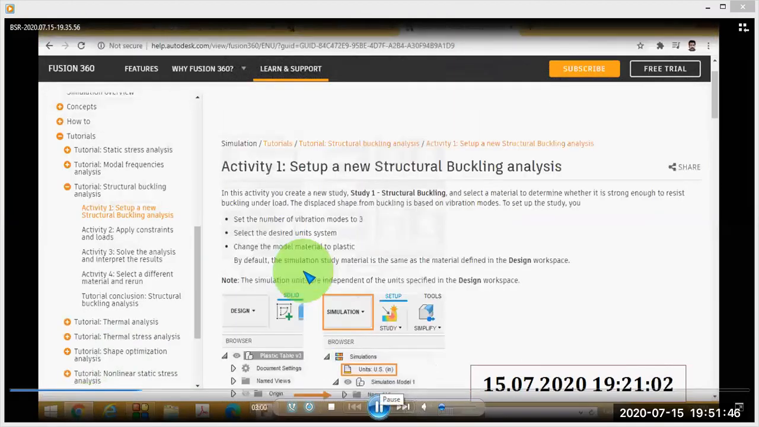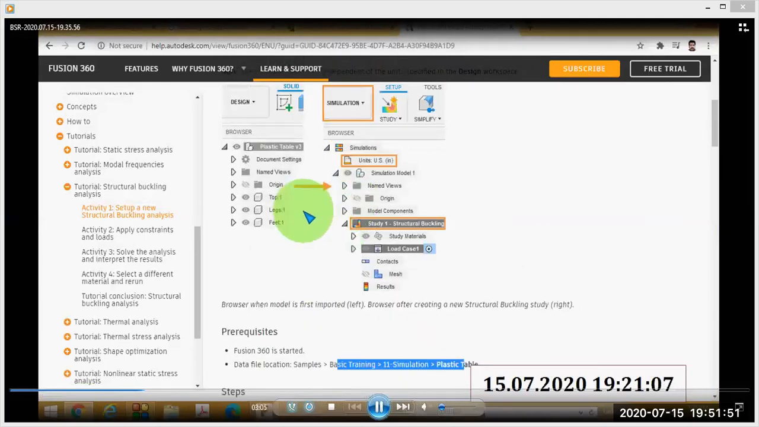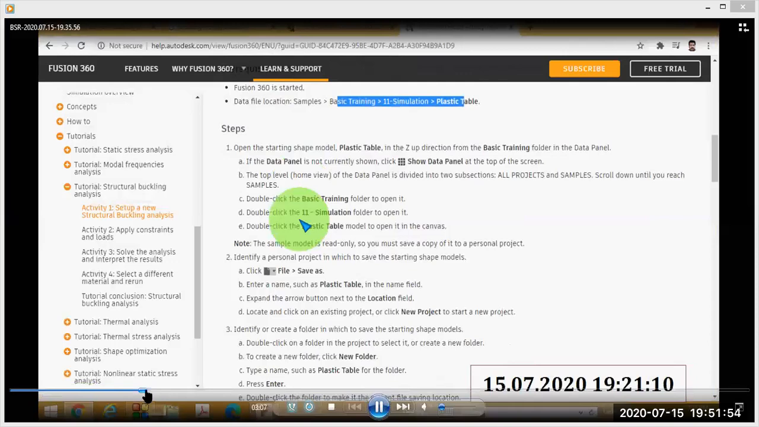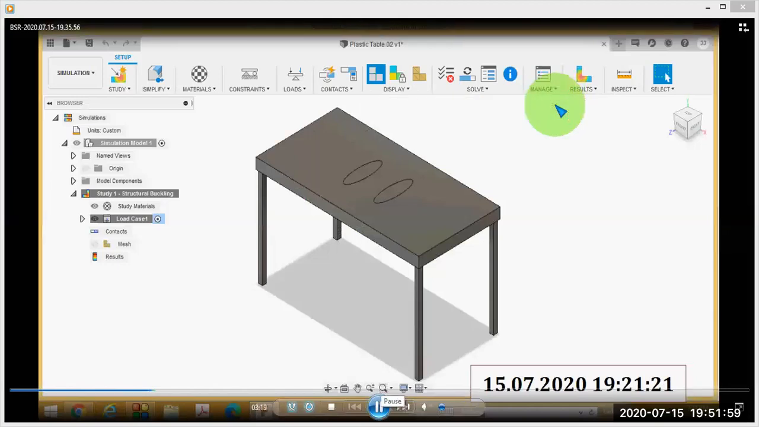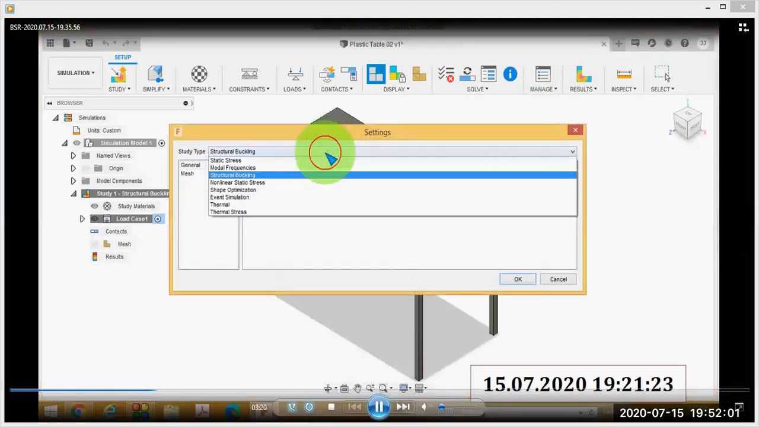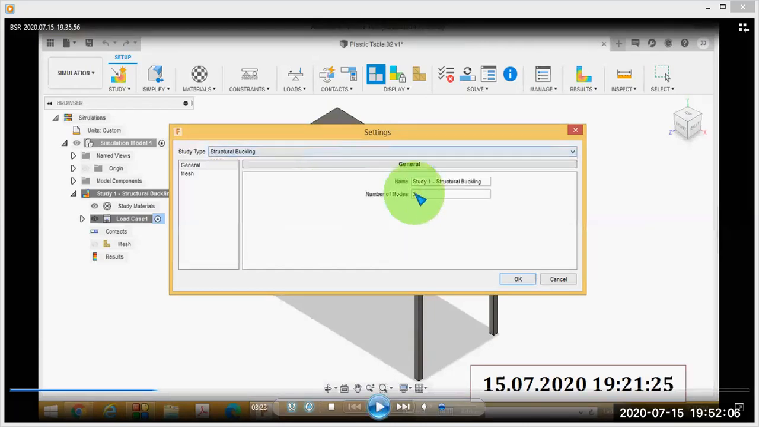Then I will change the units into US inches. I will change the unit, and I will change the number of modes. So I will click on the Manage tab, and I will select the structural buckling option, and then I will select the number of modes. I will select the number of modes as 3.